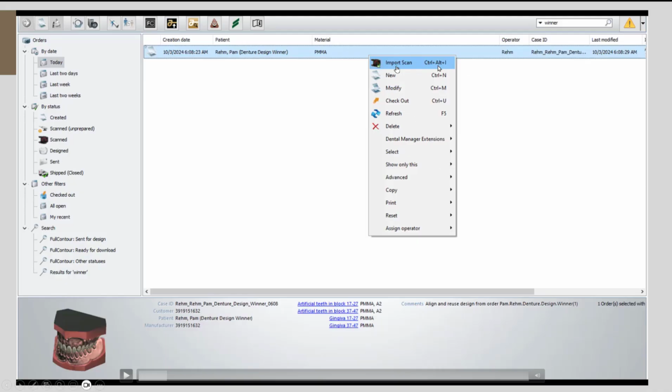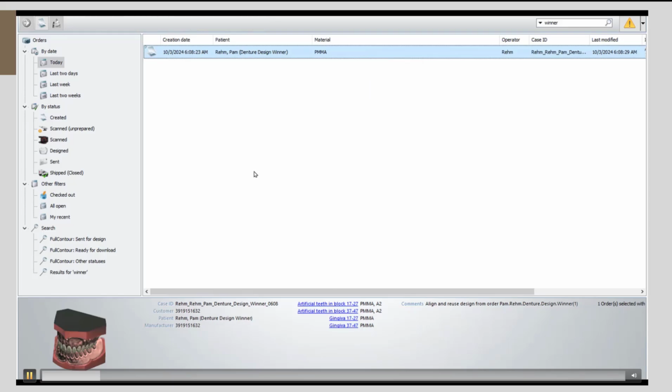But if you look here, I have no option to scan in a new bite. I only have the option to import the scan. So instead, I'm going to go down to modify, and we're going to change this from a digital impression to a model.